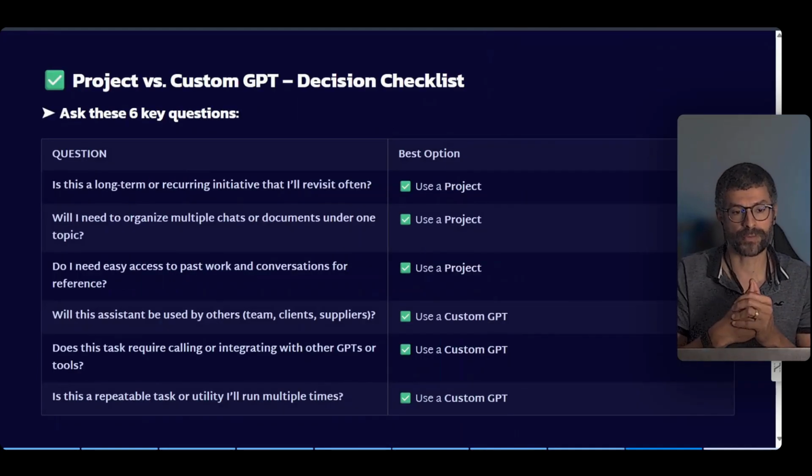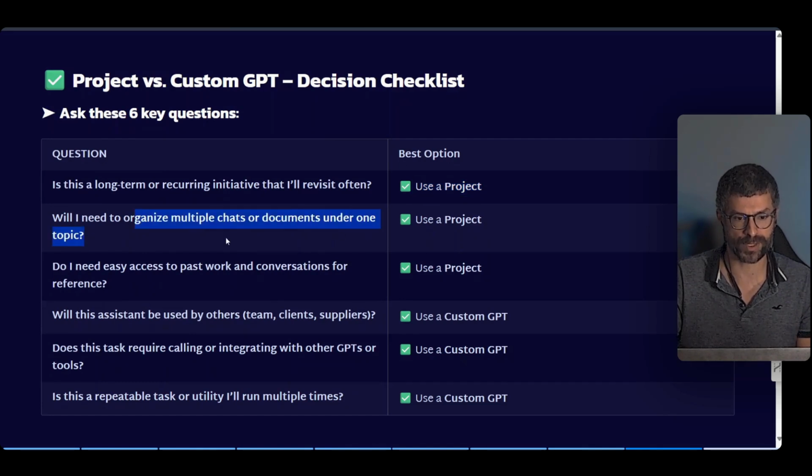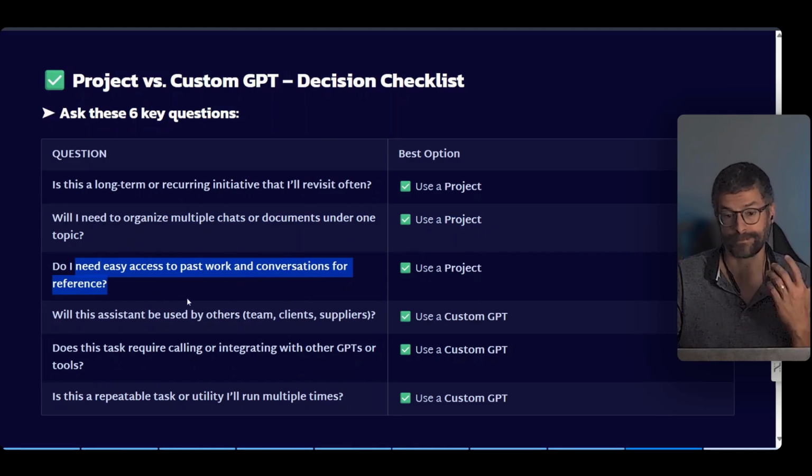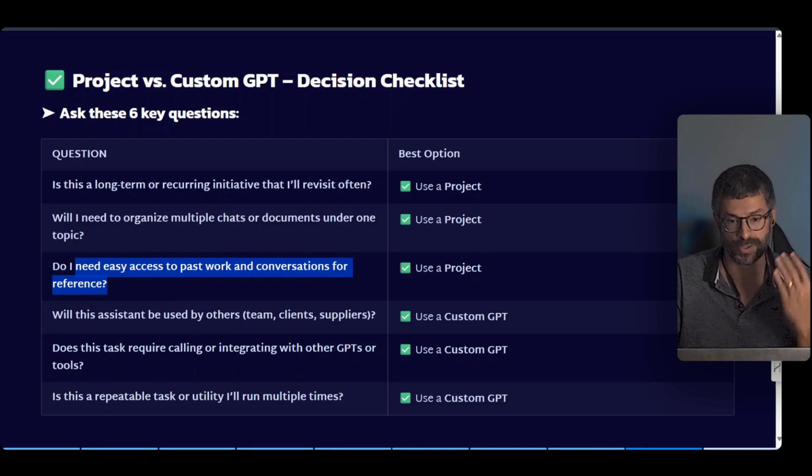And so here I prepared for you a project versus custom GPT decision checklist. Basically there are 6 key questions you can ask yourself to understand what's the best option for a given project, a given work you want to do. First question, is this a long-term recurring initiative that you will revisit often? If yes is the answer, use a project. Will I need to organize multiple chats and documents under one topic? If the answer is yes, use a project. Do I need easy access to past work and conversations for reference and maybe to leverage the context of past conversations? Answer yes, use a project.